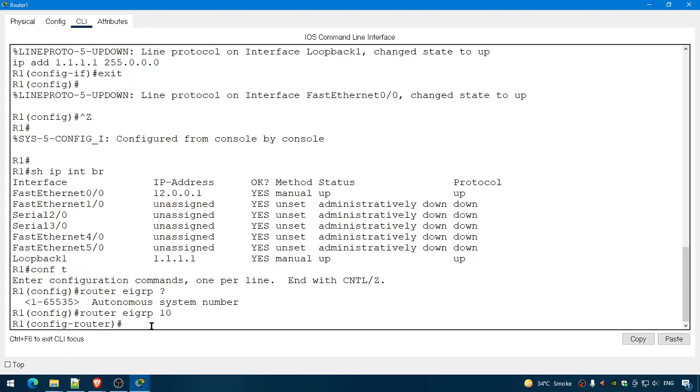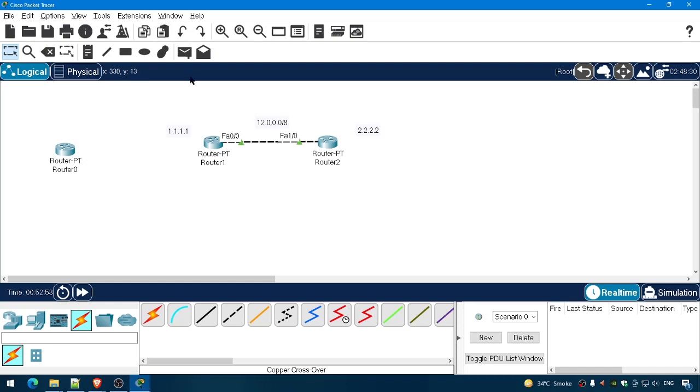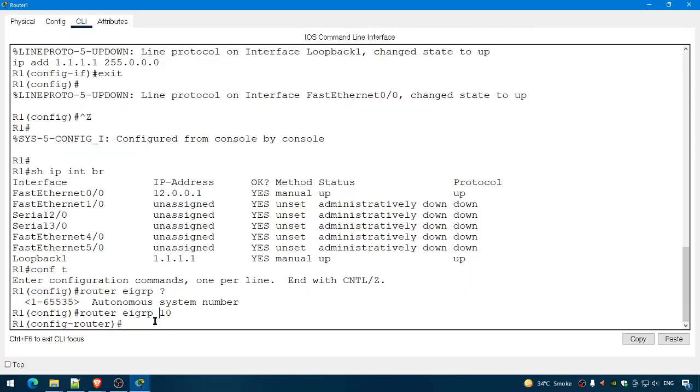Here I need to advertise the network so that EIGRP sends that network entry to the other router. For that, the command is the network keyword, and after that you write the network ID. Here router 1 has two networks, 12 and 1. Both are simple class A networks, so we don't need to use a wildcard mask. If you know about RIP, this is the simple process: write the network keyword and the network ID like this.